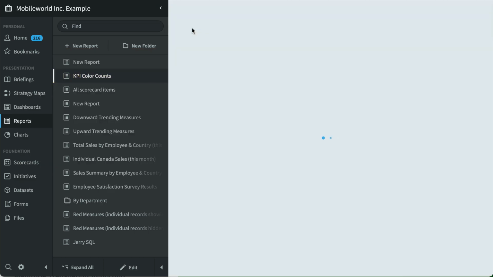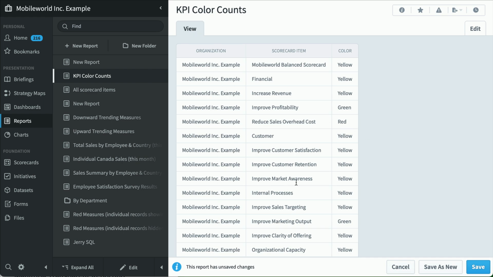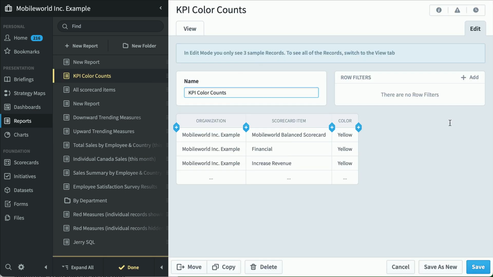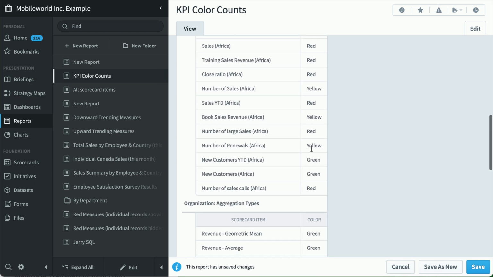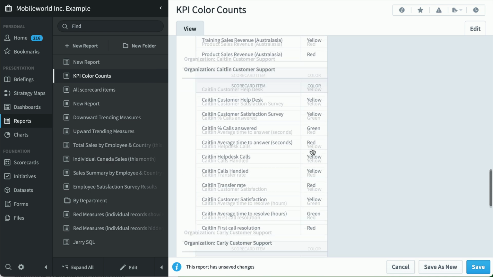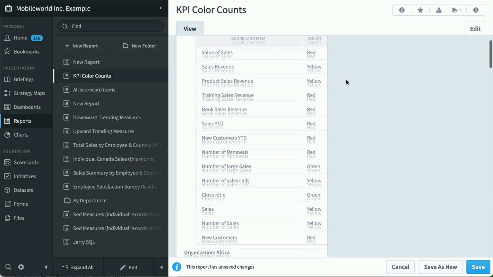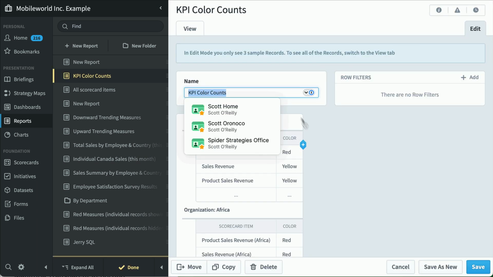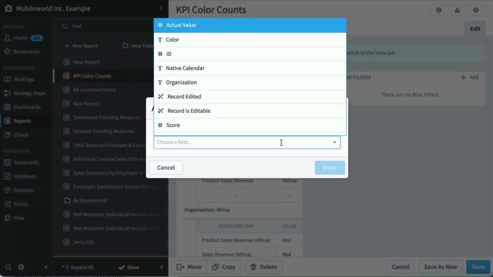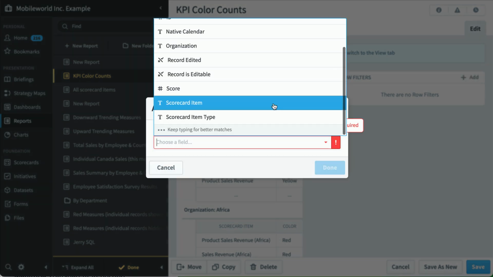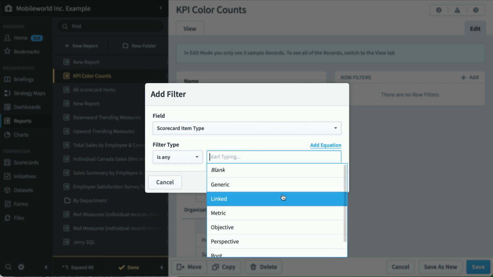So what we're doing here is you can actually see here, here's the organization, here's the scorecard item, there's the color, and we'll probably want to do what I did at the very start of the video, which is group by organization. So now we can see here, all right, here's all of the KPIs in the sales template. Here's an organization Africa, aggregation types, all that kind of stuff. So all the KPIs are listed as well as their current performance. Oh, actually, that's a good point, though. I do want to, this is all scorecard items. I'm going to switch this to be just KPIs, or we could do just objectives or whatever, right? Scorecard item type. I'm going to switch that to be metric.